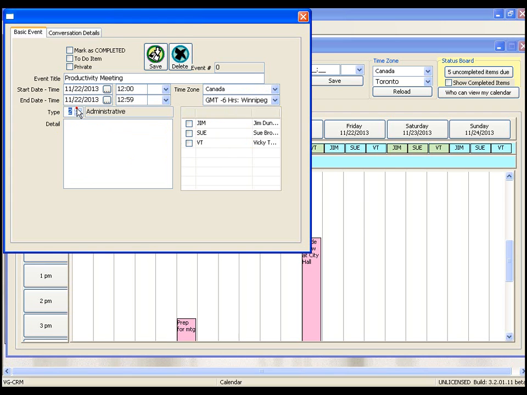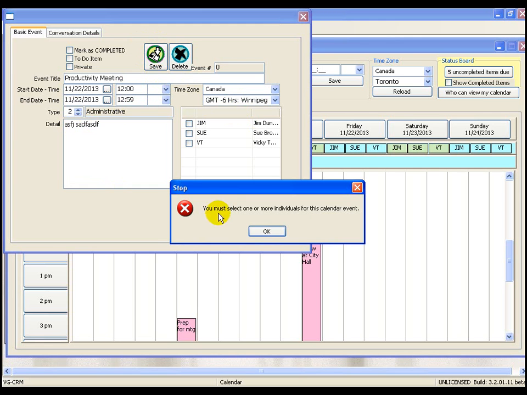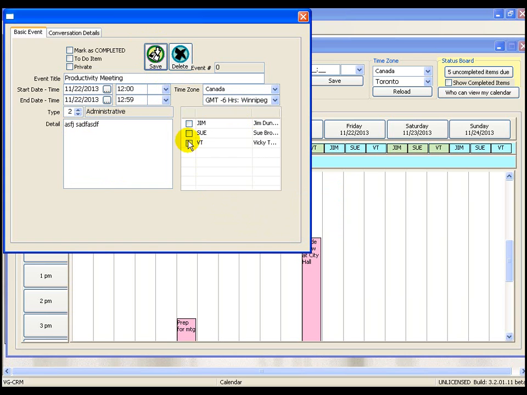So, you can set the type in here, and you can put some other details down in here as you see fit. Actually, that's going to be an administrative one, and I'm going to save that. So remember, that's 12 o'clock in Winnipeg. Oh, and I forgot to select my attendees, of course. So it could be all of the people, or maybe just some of the people, like maybe it's just Jim and Vicky in this case.